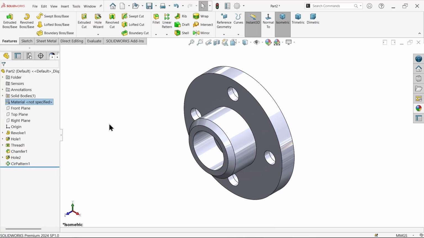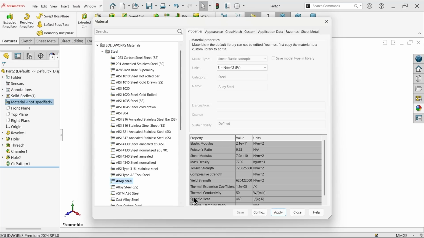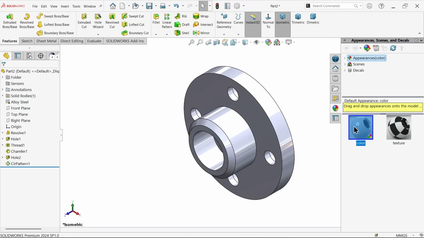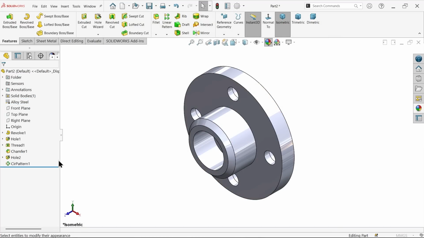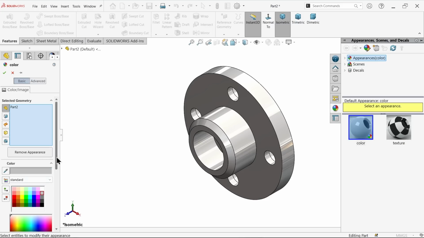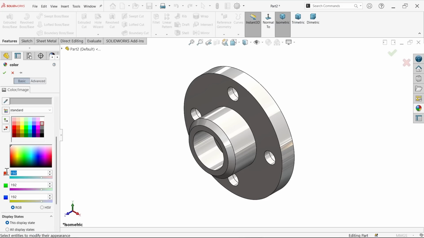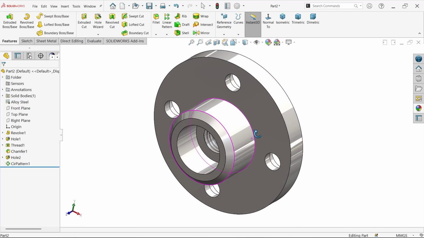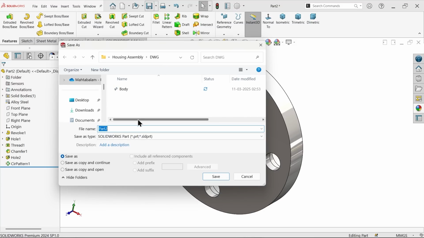edit material, alloy steel, apply, close. Now go here and apply color. I want to change this color, that's why I am going to apply something like this. Okay. Now let me save this one. Flange.